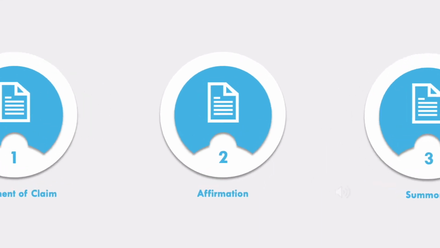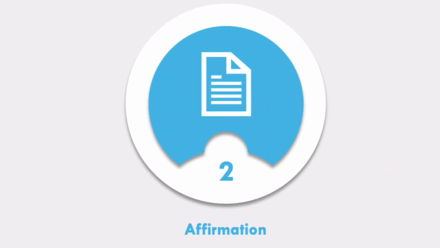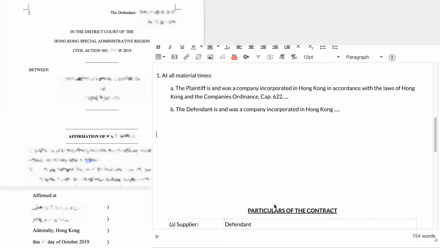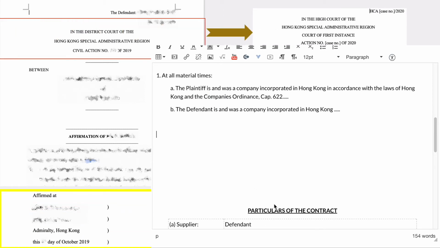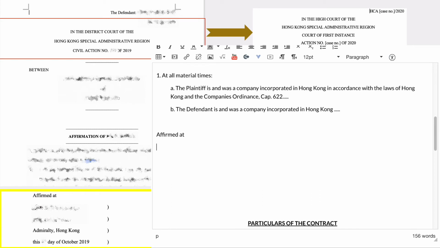Now we will move on to document number 2, affirmation. For affirmation, we use the same method to create the header, so I will not discuss the header here again. Basically, an affirmation is like a witness statement. It is a type of evidence. We will be typing the content with paragraph numbers, which I've discussed previously.